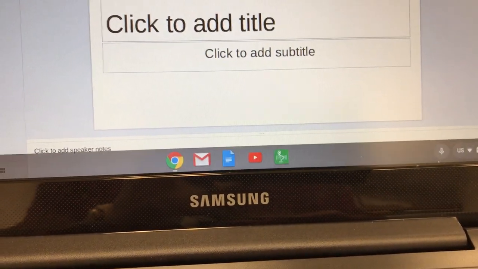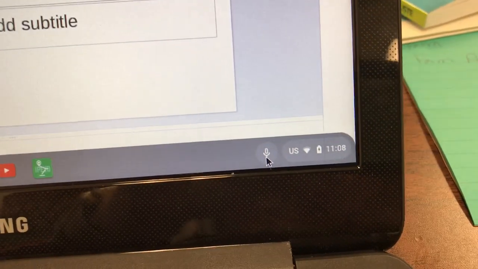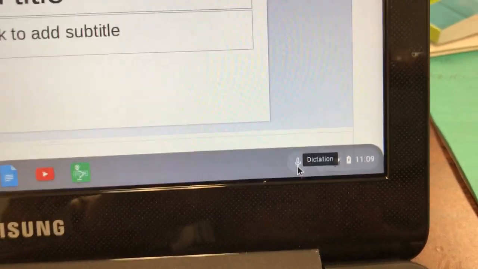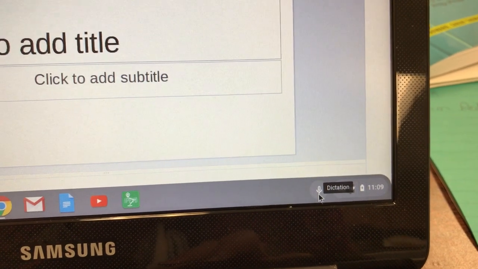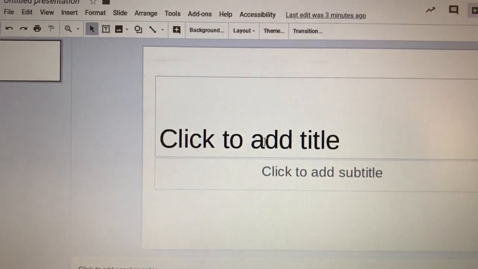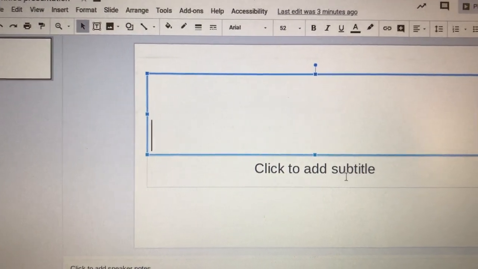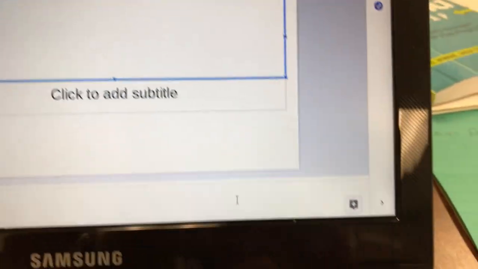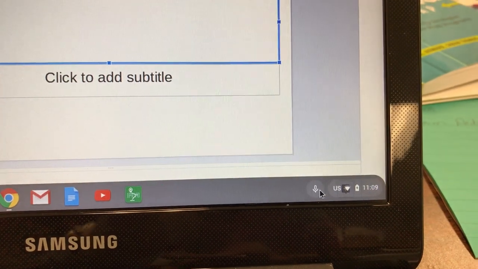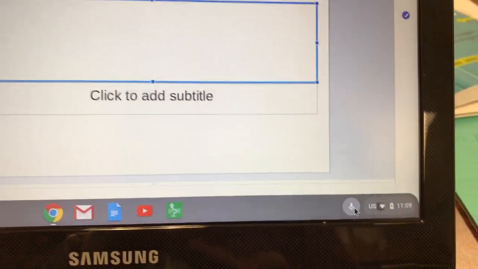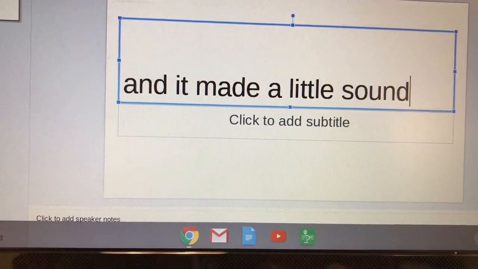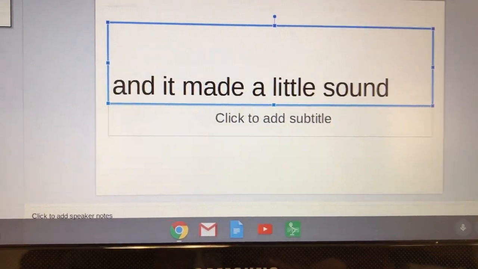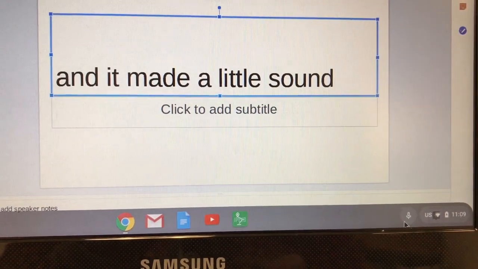Okay, but when I go down to my menu bar, I can see now this little microphone icon. And that means that service is enabled. So I would, in this Google slide presentation, I could put my cursor there, go down to the microphone, and it made a little sound, and it actually did transcribe what I was saying.